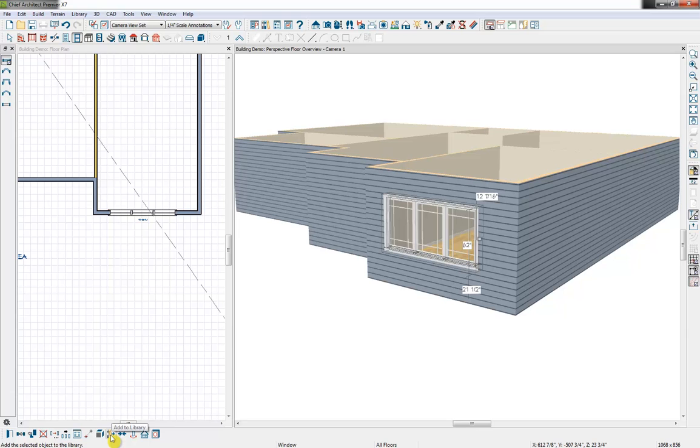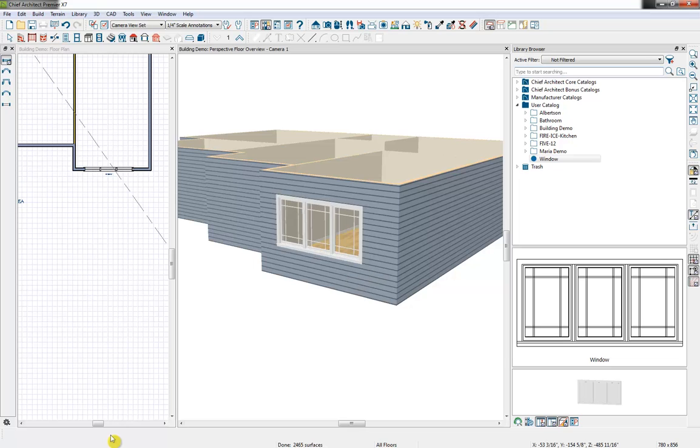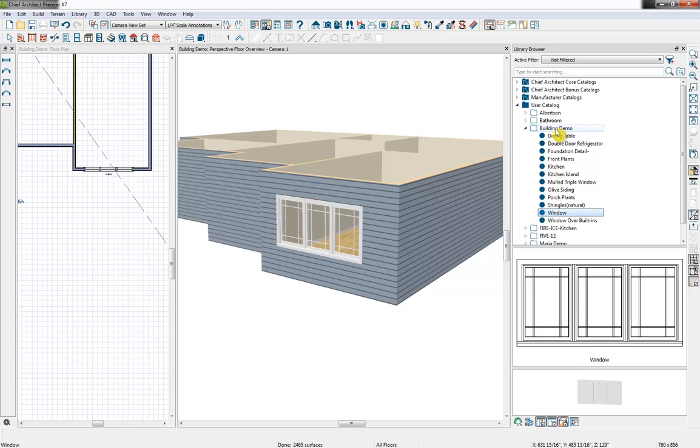So if this is a standard kind of window type that you put in, you can add it to your library and then save it to your own folder. We have different folder options. Our core catalog, bonus, and manufacturer are all objects and materials that we provide to you. And then the user catalog is your own custom catalog, so anything you create or import into the program, you will have that extra flexibility in saving all of the work that you do.